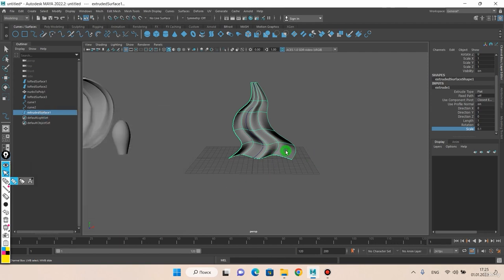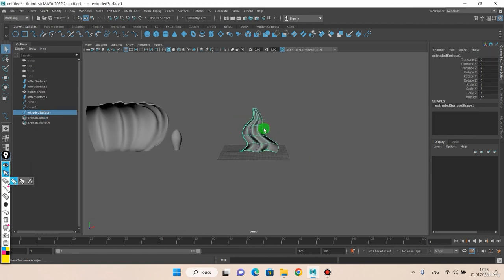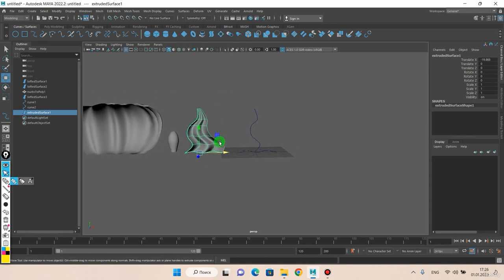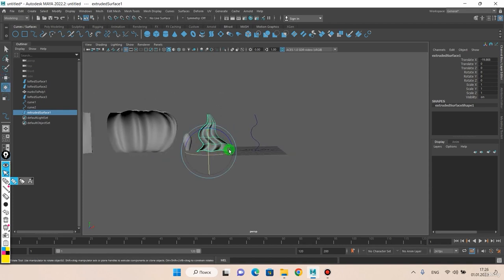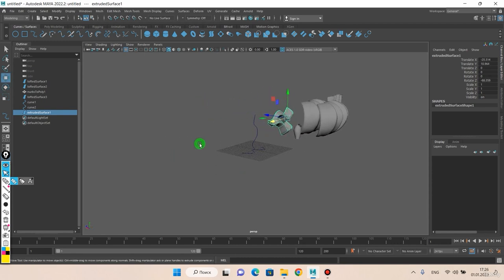Again, good luck making it with polygonal modeling. And we can rotate this flag, and here it is.